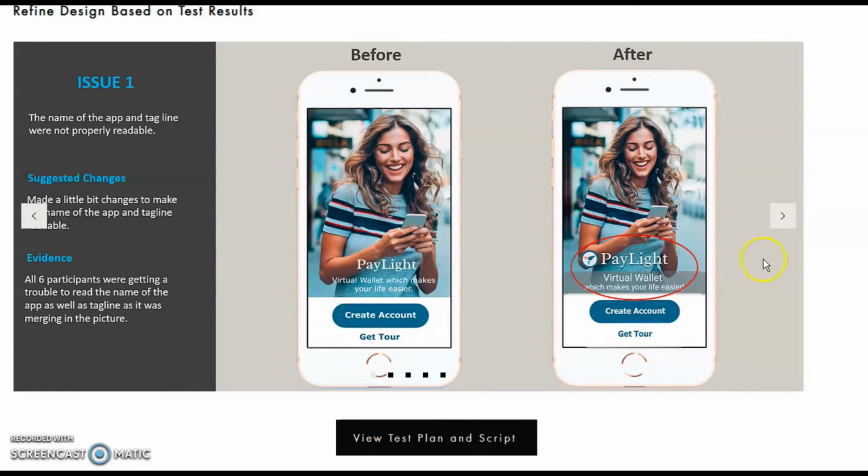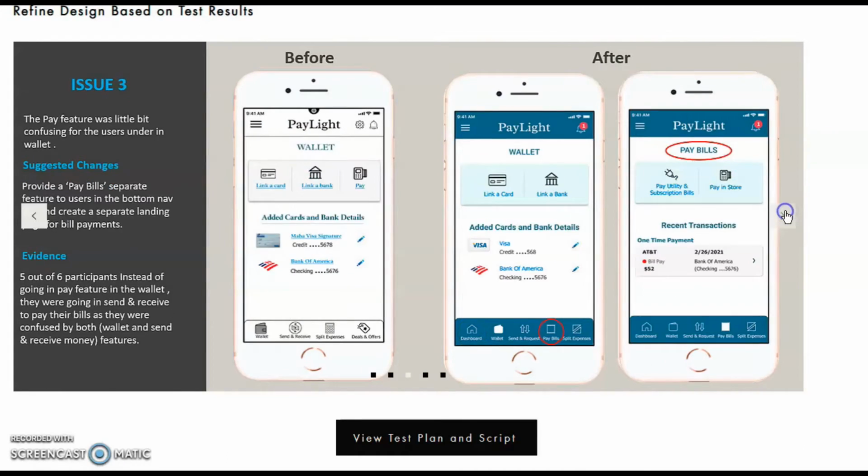These are a few examples. The most important issue was that the pay bill feature was a little confusing for the users in the wallet section. Then I created a separate pay bill feature and also designed a separate pay bills landing page.